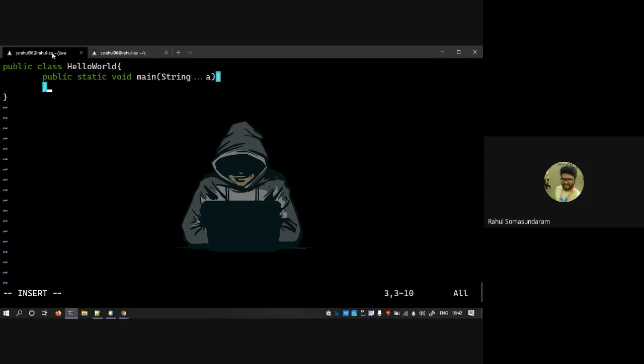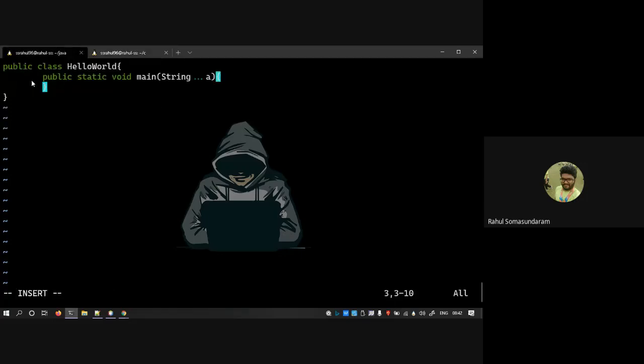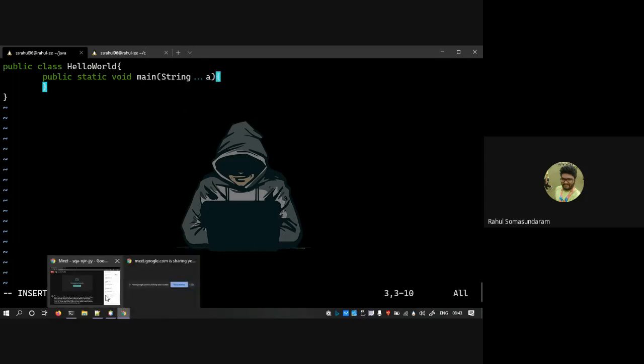Okay, this is the main function we have written. Similar to int main, we will have public static void main of String dot dot dot args. So this is the basic syntax of how to have a main function, similar to int main in C. Are you guys clear with this?